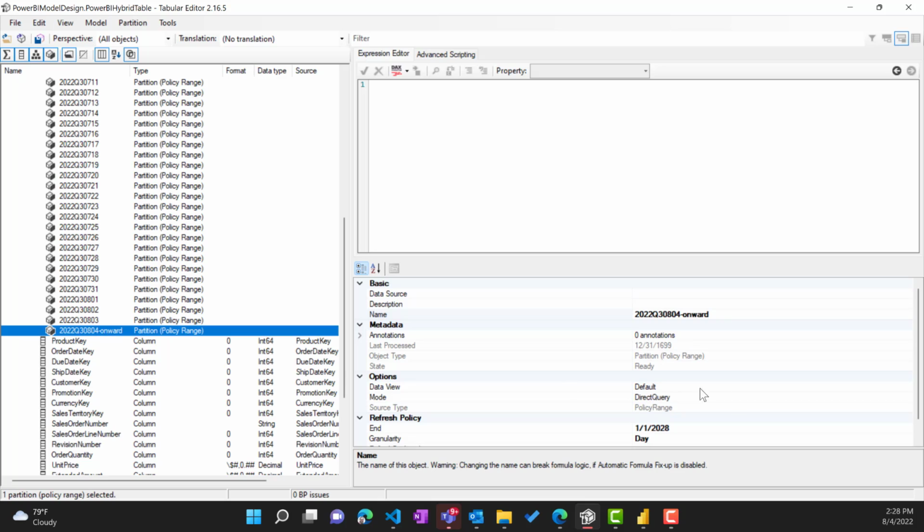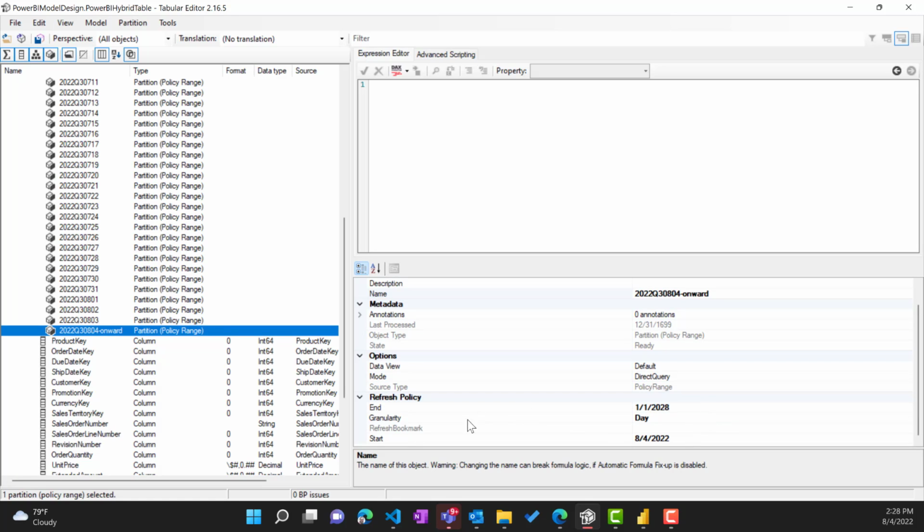08, 04 onward. So what's going on is it's still got a granularity of day, but it's in direct query mode, and it's also got a start date of today with an end date of some date arbitrarily far in the future. So what is this enabling? This is enabling us to have this open-ended partition at the end.